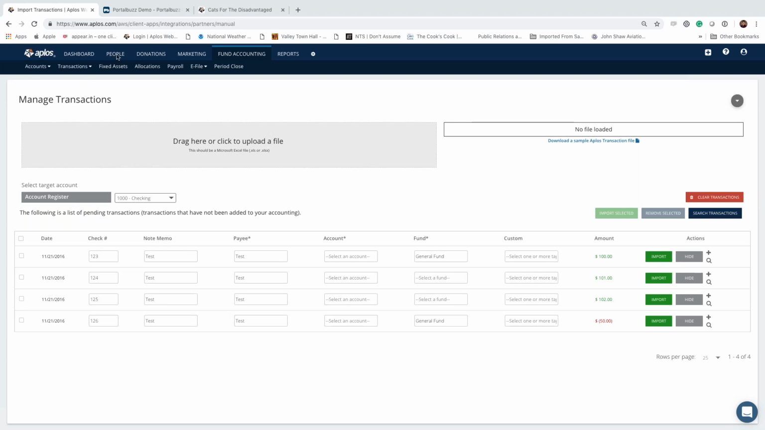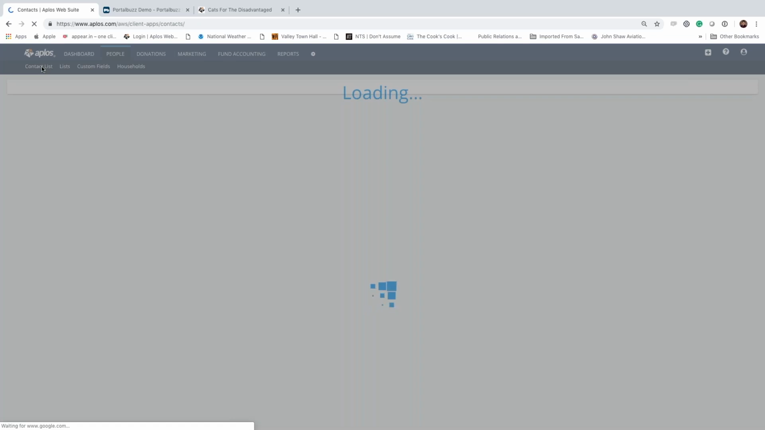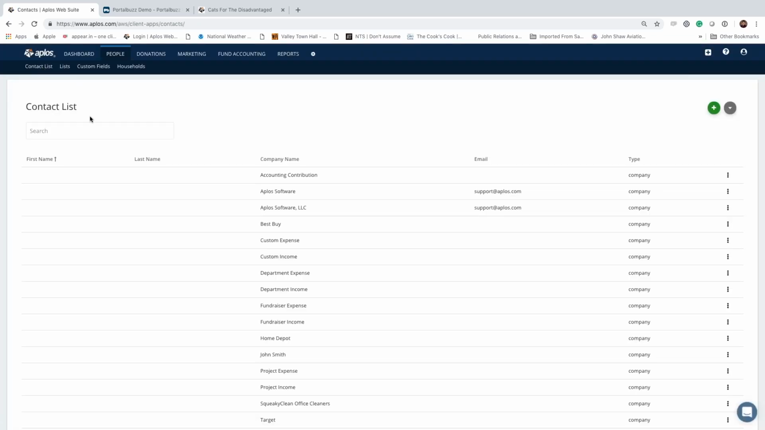I'm going to start back up here into the people section. Aaron dabbled into it a little bit, but we want to kind of go back into it to show you in more detail. Again, this people section, your contact list, is going to be where everything lives in terms of your donors, your prospects, and your vendors. So I'm going to go back in here.